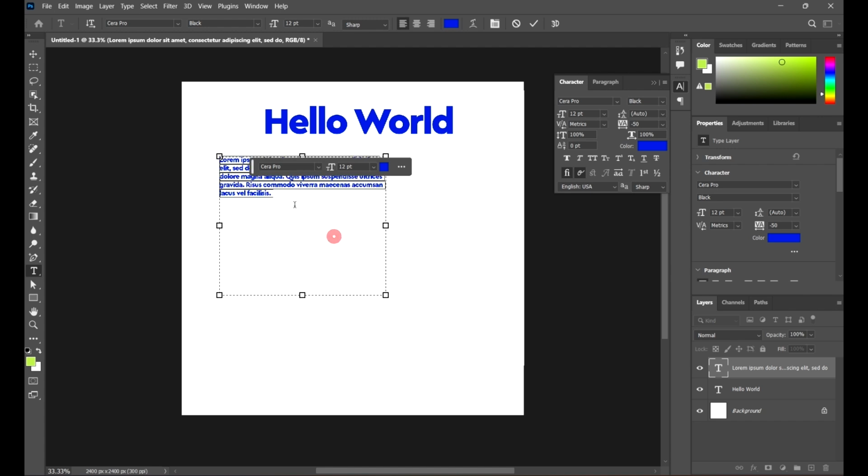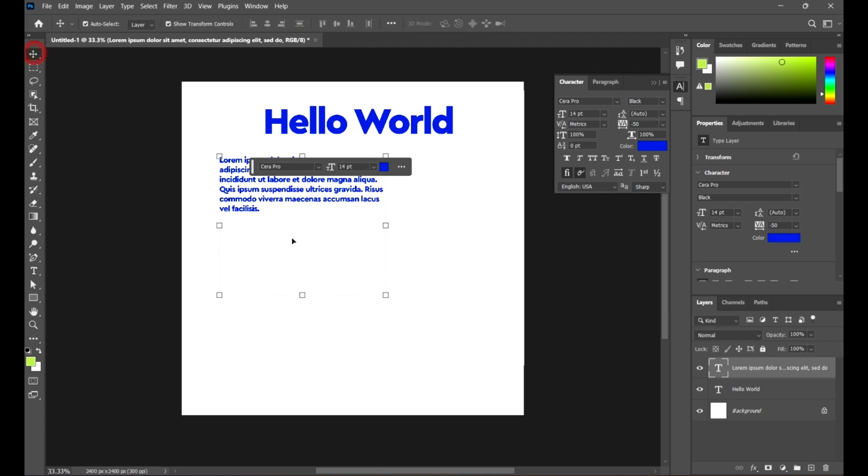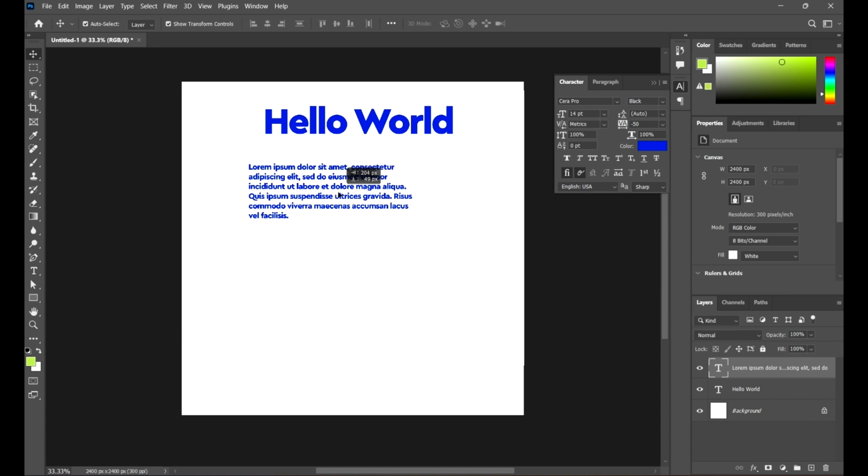Now you can select the text. You can just click here and drag to select all the text, and then click on the font size, and use your mouse wheel to scroll up and down in order to increase or decrease the size. When you're okay, you finish your text, and we now have our text.